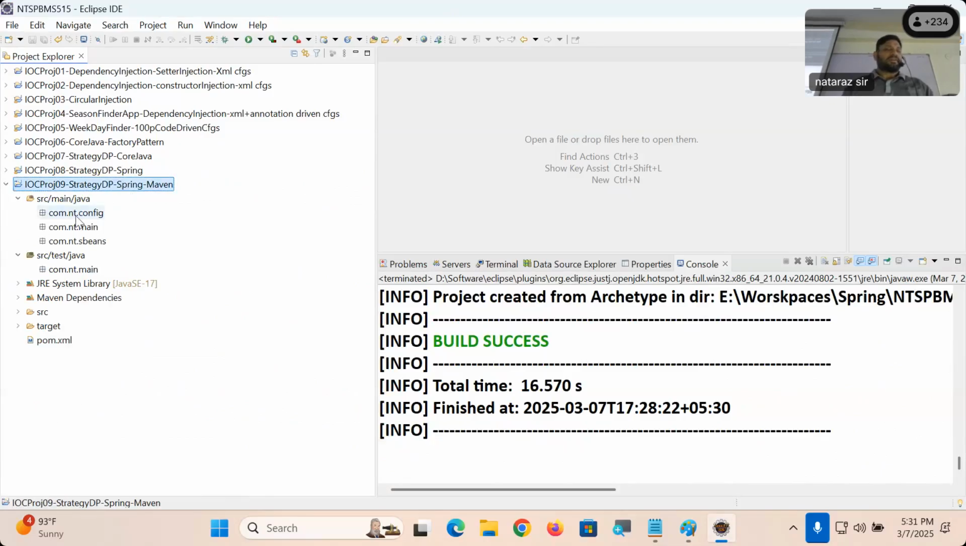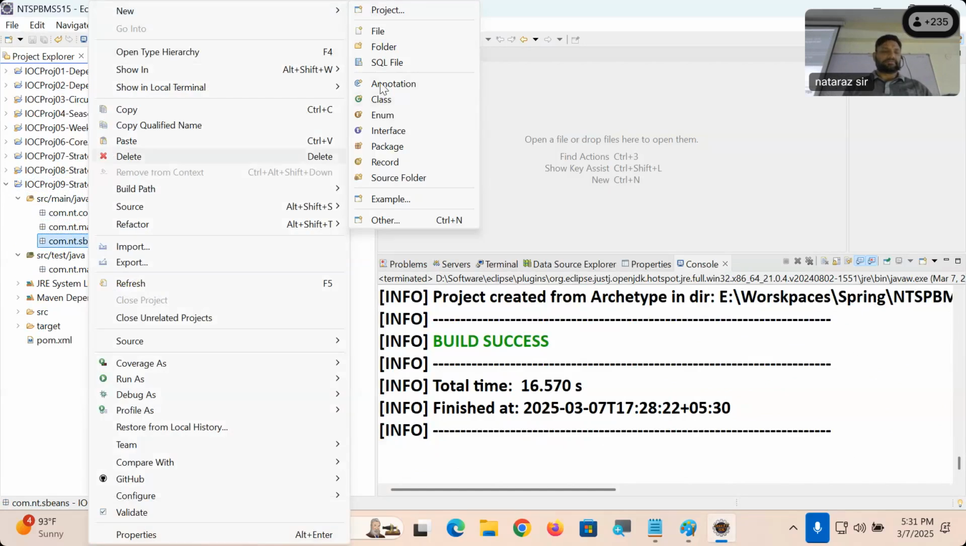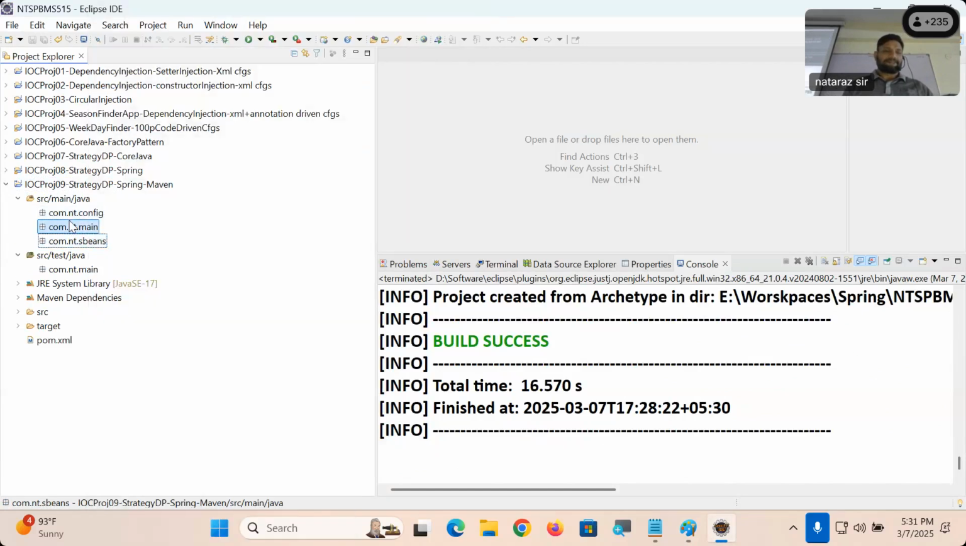So we have com.nt.config, com.nt.main, and com.nt.sbeans. Clear, guys? Got it? Right click. I need not develop the components manually, they are already there in the previous project. Up to this, the Maven role is over.